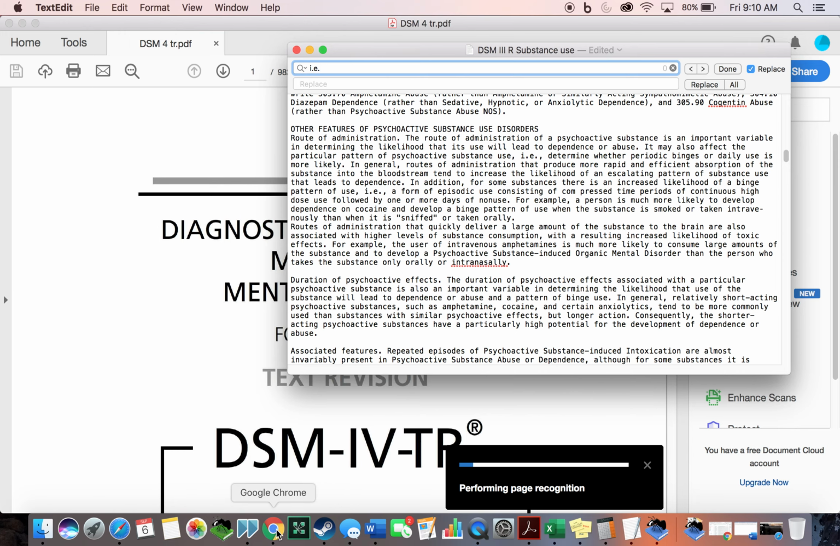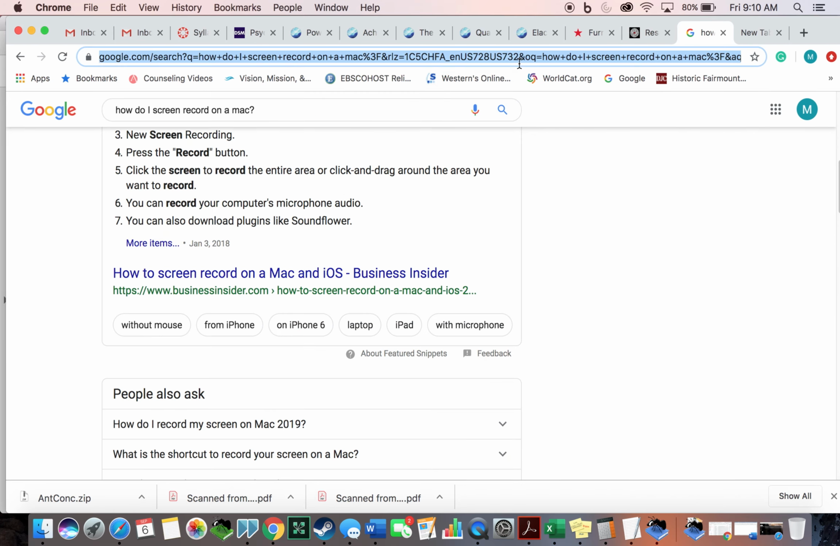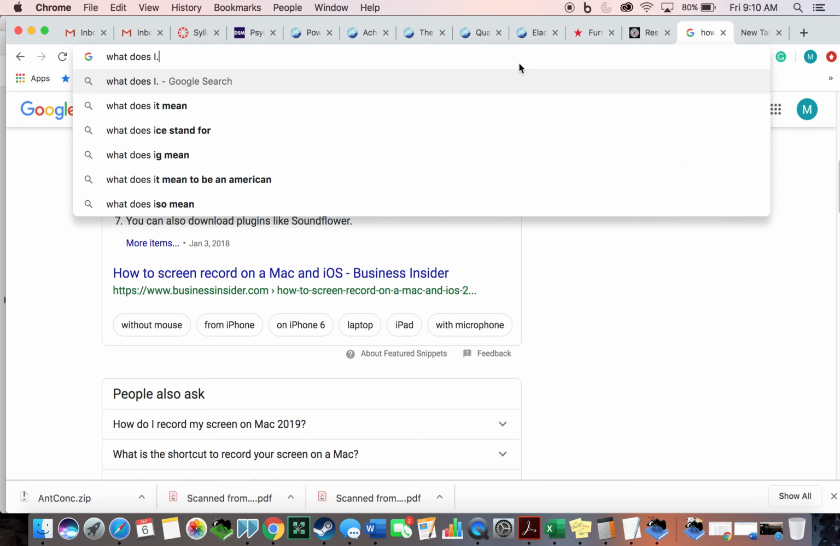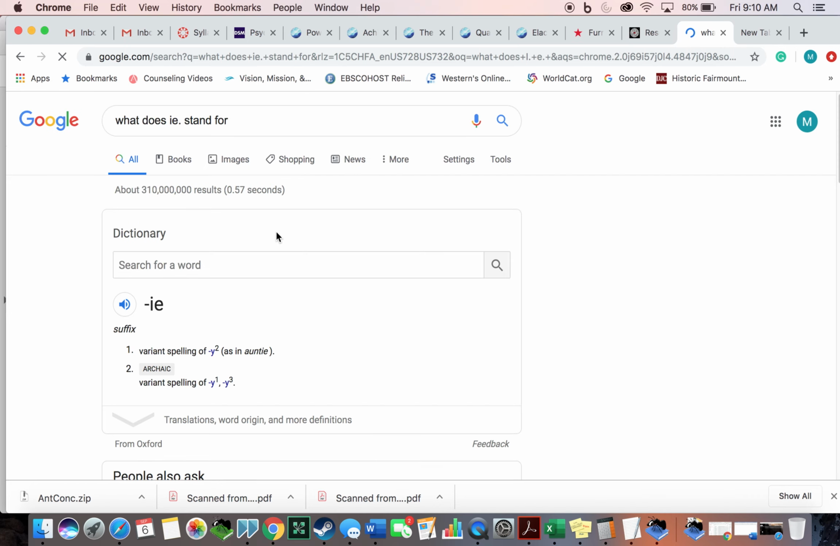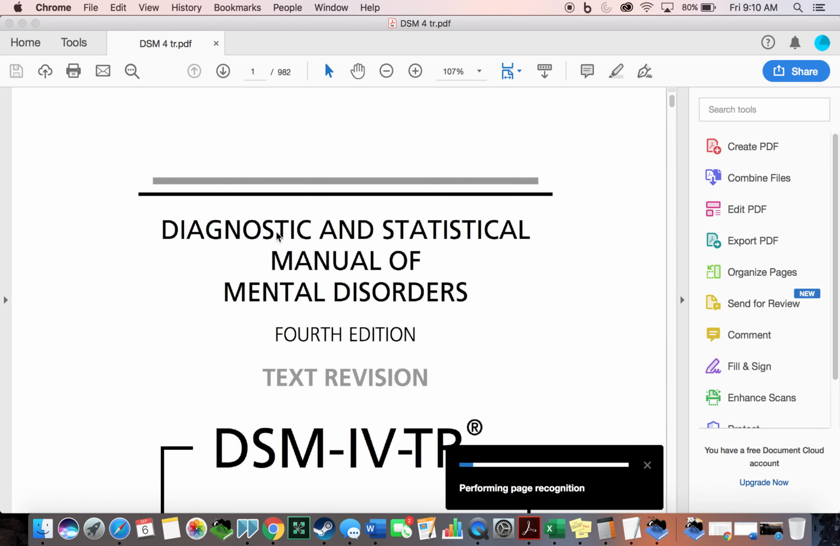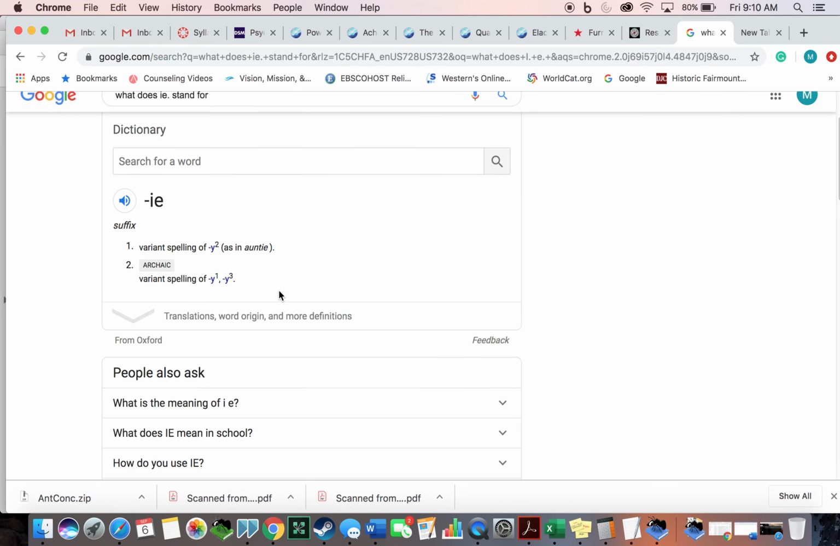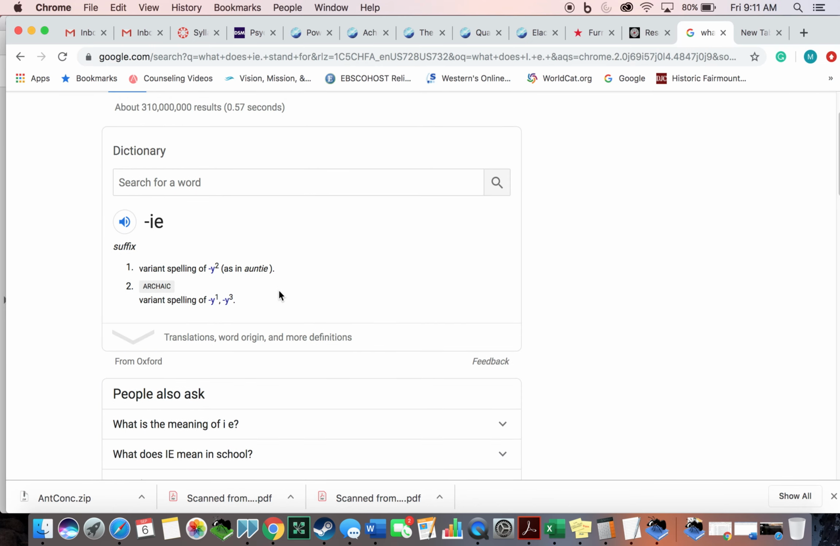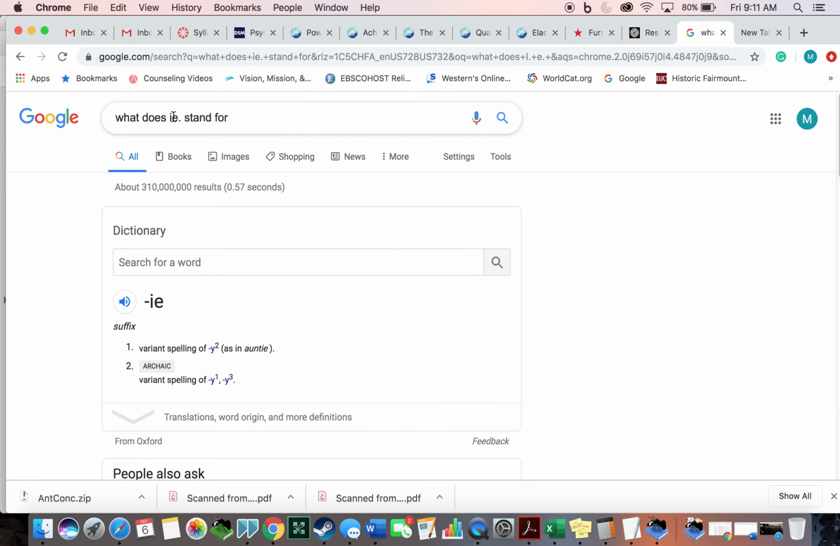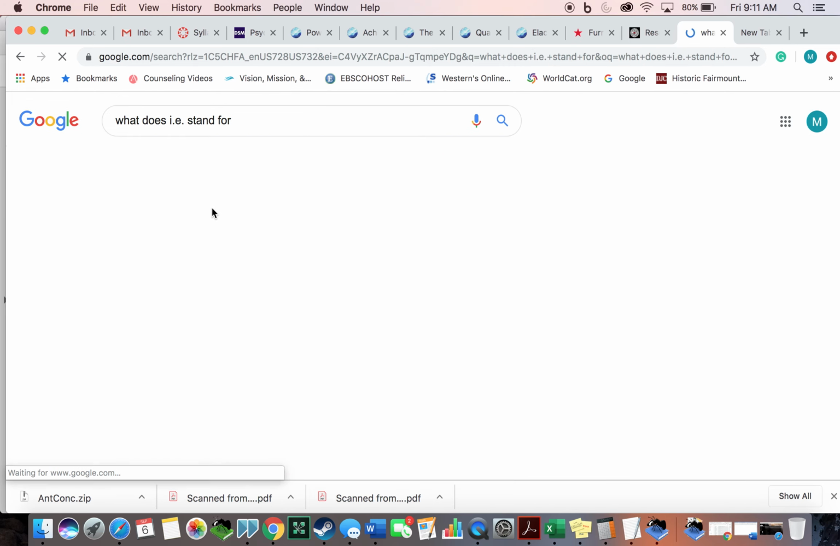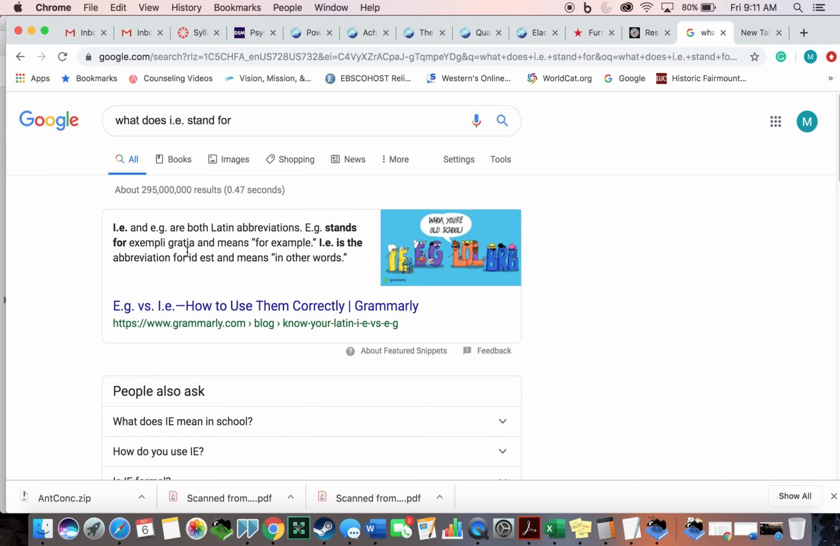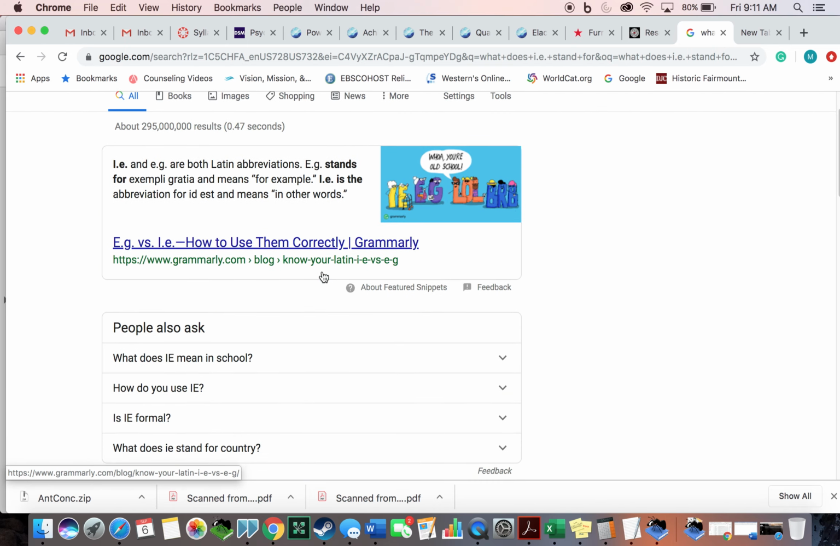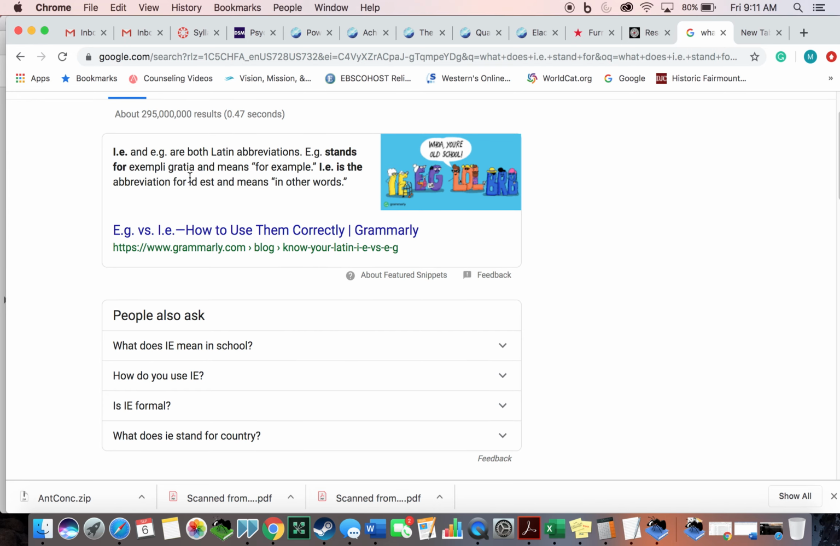IE, and honestly, I forget what IE stands for. So what does IE stand for? Let's look it up. Oh, what does IE stand for? Stands for id est. That's right.